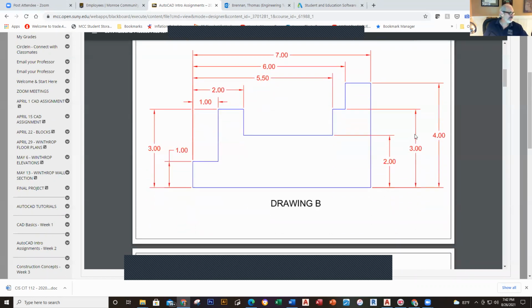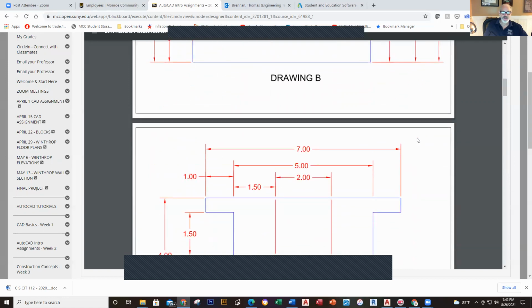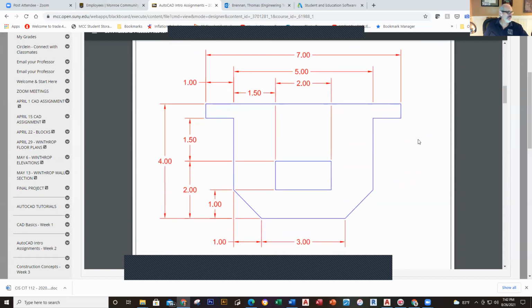Drawing B is the next one. It looks like this right here. Drawing B looks like that. Drawing C is this one. These are the three we're going to focus on right here: drawing A, B, and C.